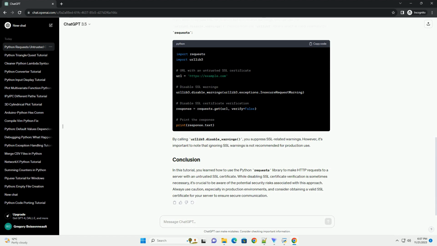In this tutorial, you learned how to use the Python requests library to make HTTP requests to a server with an untrusted SSL certificate. While disabling SSL certificate verification is sometimes necessary, it's crucial to be aware of the potential security risks associated with this approach. Always use caution, especially in production environments, and consider obtaining a valid SSL certificate for your server to ensure secure communication.